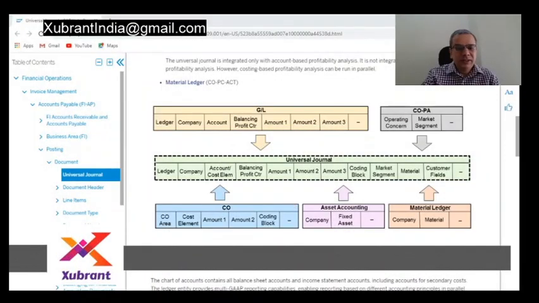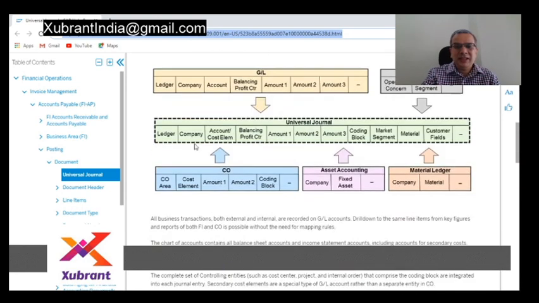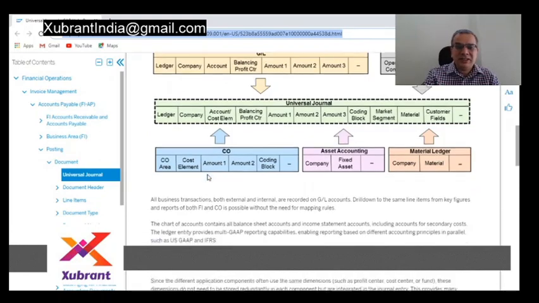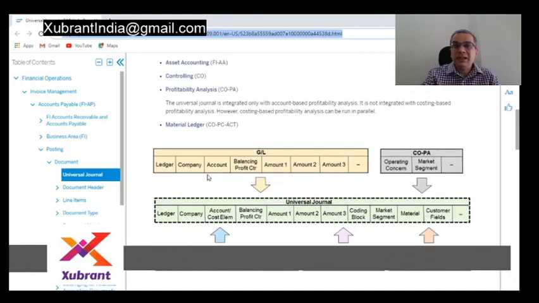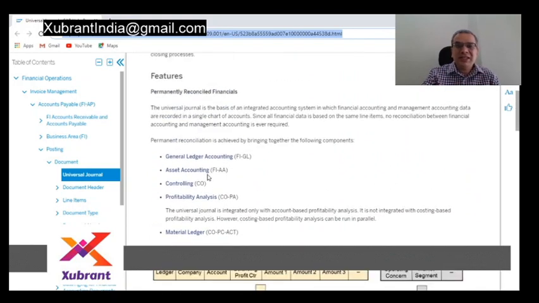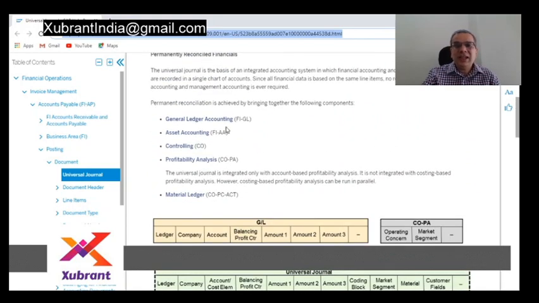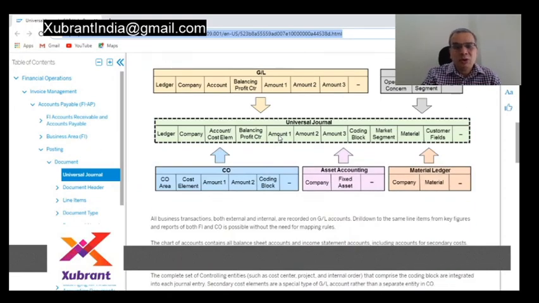I have pasted the link below in this video, and I will just quickly show you the SAP help on this topic. So here you can see that this Universal Journal now has all the elements from GL, COPA, Material Ledger, Asset Accounting, and CO. That means it is no longer necessary to reconcile CO with GL, AA with GL, COPA or Material Ledger with GL. They are automatically balanced by design.